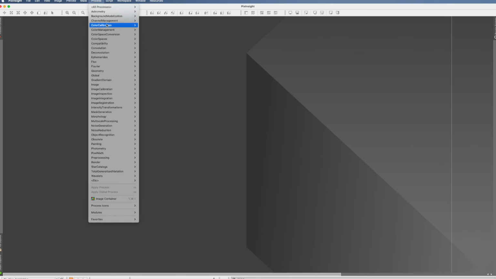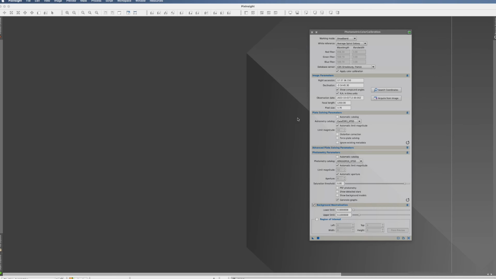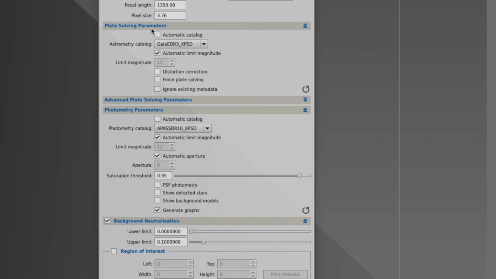If we go now in photometric color calibration, just under plate solving parameters, ensure that automatic catalog is deselected. Here we go to Gaia DR2 XPSD. So if we have now done that, and also have done the same thing with the APASS, as I show you in my other tutorial of the APASS process, then we do not need the internet anymore to do the photometric color calibration. And even if we have the internet, it should be faster now.